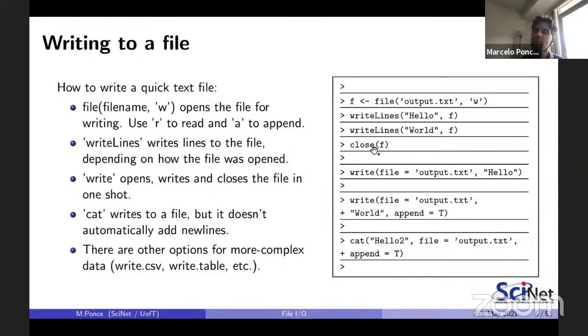And then, very importantly, we need to close this file. Otherwise it will remain open. So we need to close the file, okay? Alternatively, one can use the function write, specify file equal output.txt, and then what we want to write there, hello. Now this will overwrite the file if it exists. If you want to append, to keep adding stuff to this file, the syntax is pretty similar. You write the name of the file and what you want to write, but then you need to specify append equal TRUE. So you keep adding things and not overwriting the file.